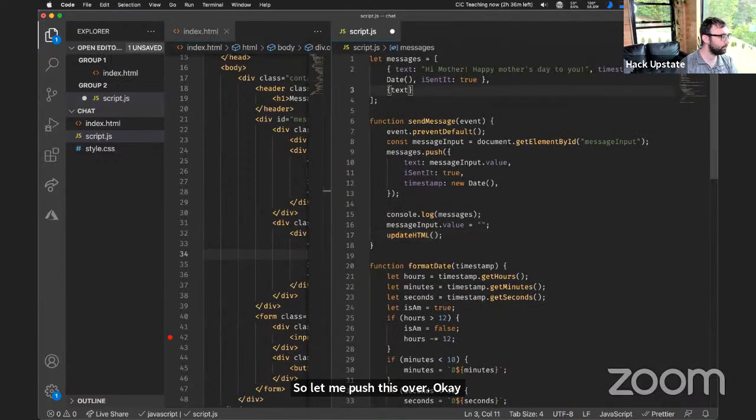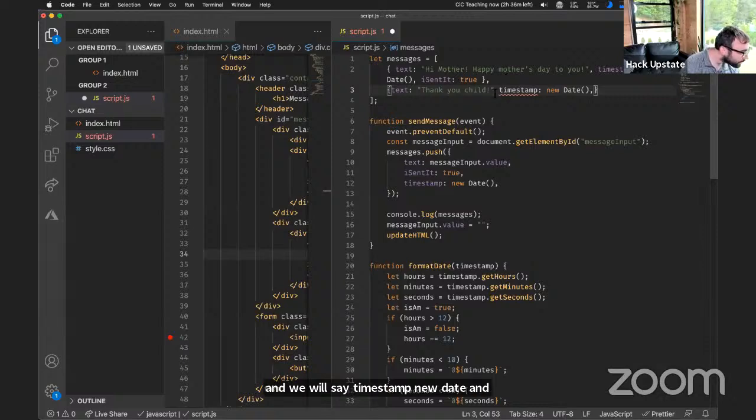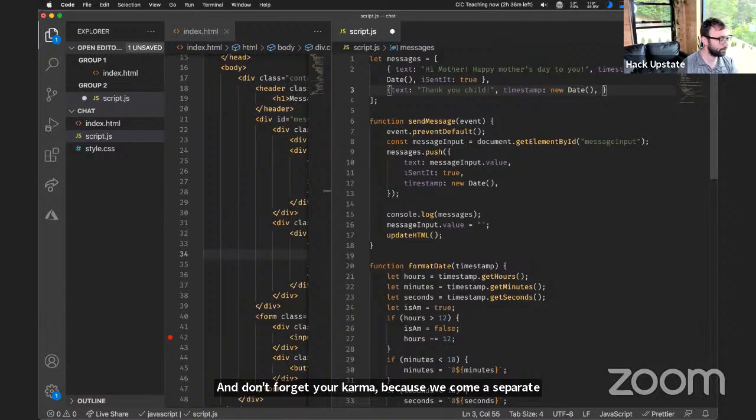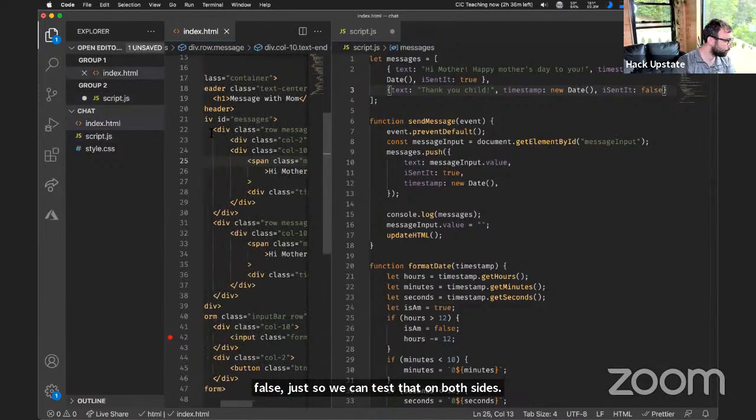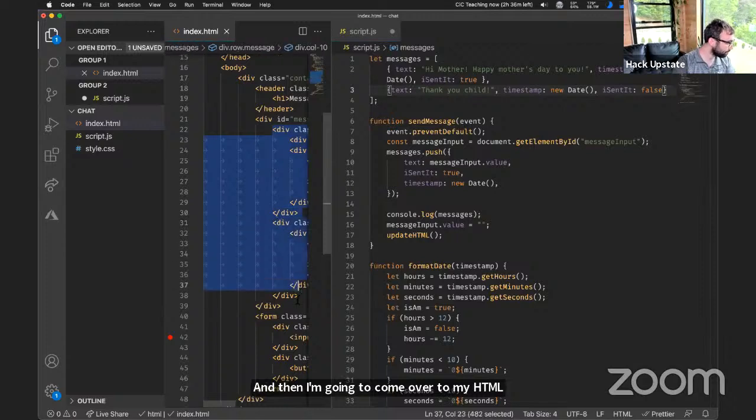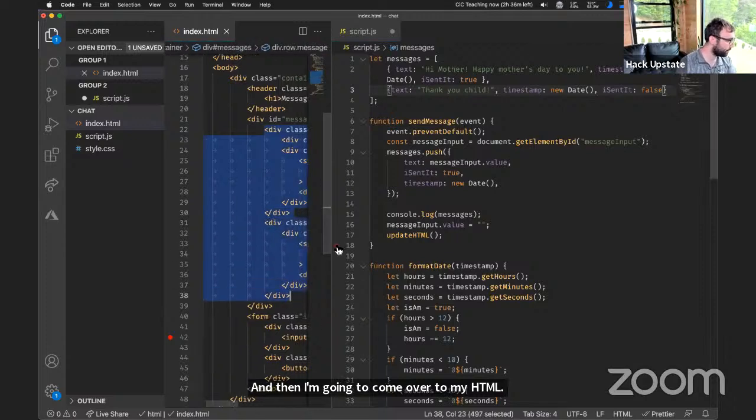Okay, so we're going to do text, and we'll say, thank you, child. And we will say timestamp new Date. And don't forget your comma because we comma separate our objects. And then we are going to say isSent is false, just so we can test that on both sides.